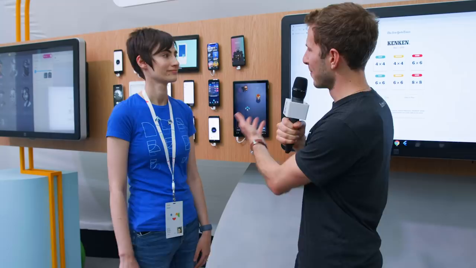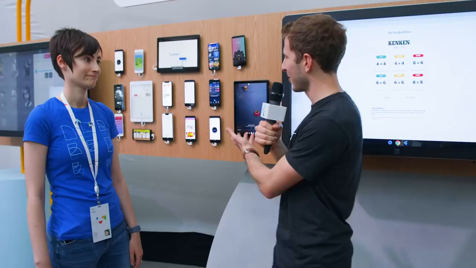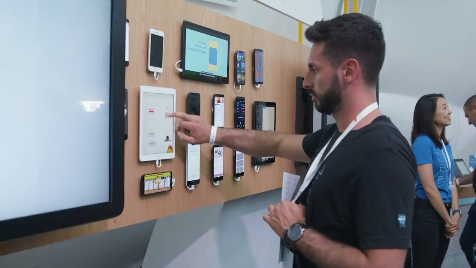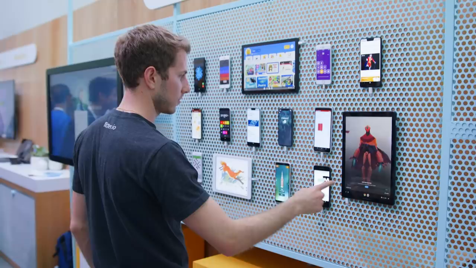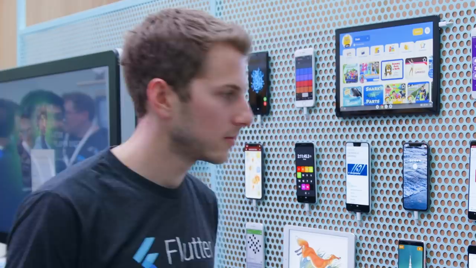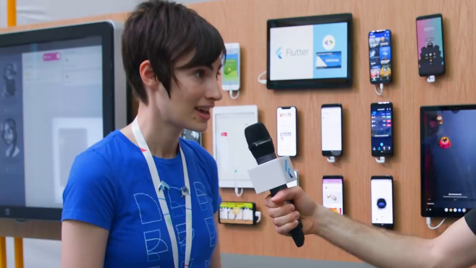Behind you this year, we have more than just mobile phones. Can you tell me a little bit about what's going on here? Yeah, we've got a bunch of apps here that are all built in Flutter. Here we see Flutter running on the web with our KenKen app. We also have a bunch of apps here on phones and tablets of different sizes, and we have a game over here that was all built in Flutter.